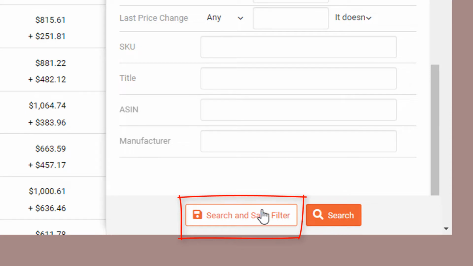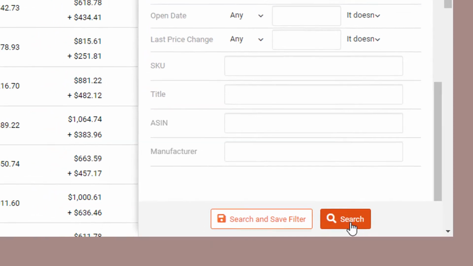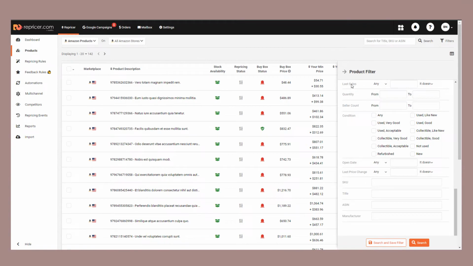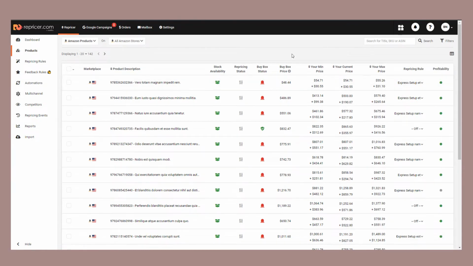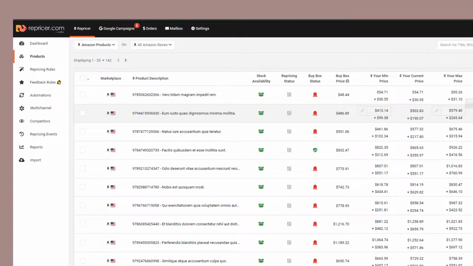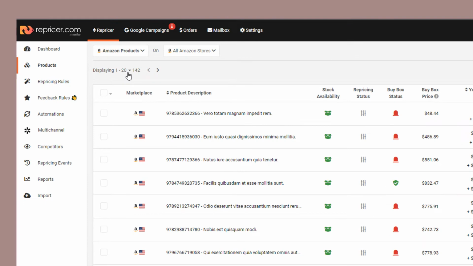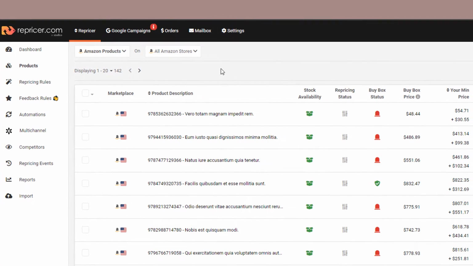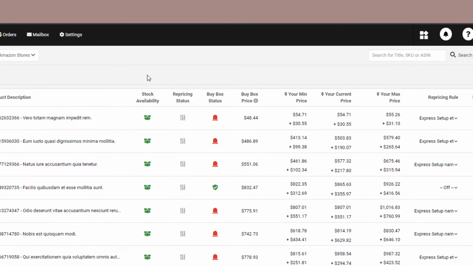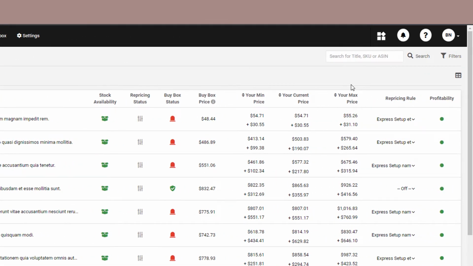Now that we've filtered our products, let's have a look at what you can do on the screen and what you can see. By default, core information will be displayed to you. This includes product title, quantity, repricing status, min-max, rule, and some other valuable fields.